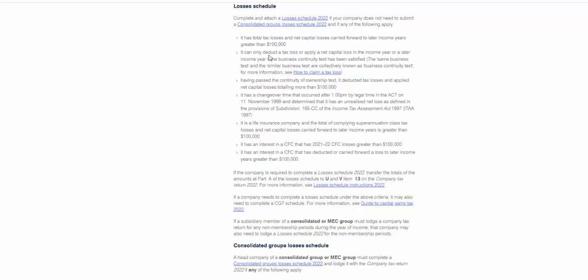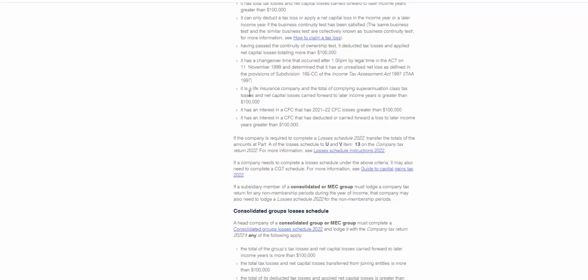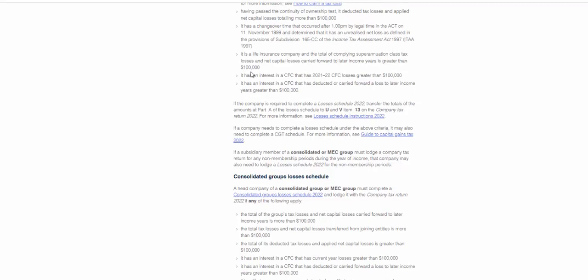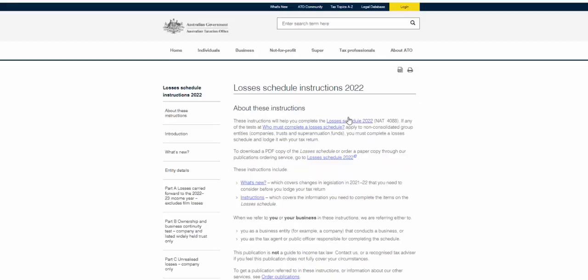It can only deduct a tax loss or apply a net capital loss in the income year or a later income year if the business continuity test is satisfied. So that's typically to do with change of ownership. So we're not going to go through that in any great detail, just assuming you haven't had a change of ownership. So you'll be able to claim your losses. So we'll go through this. We're not going to worry about life insurance companies or controlled foreign corporations. So let's just dive into the losses schedule instructions.